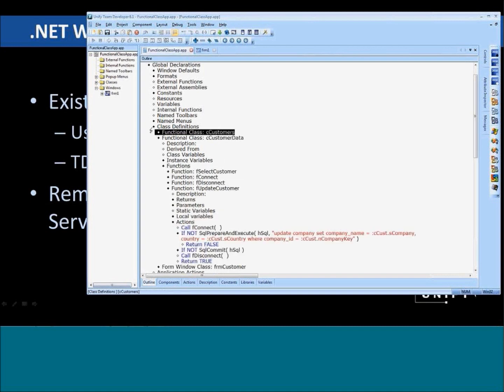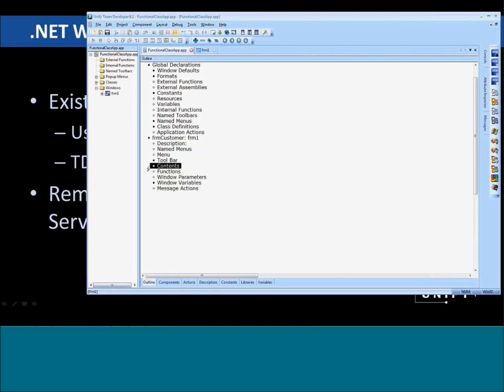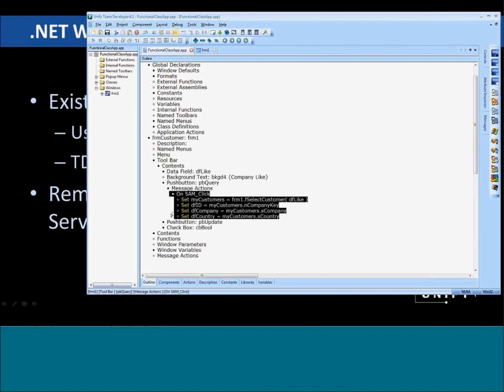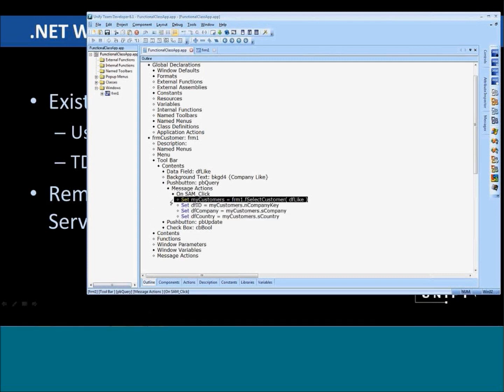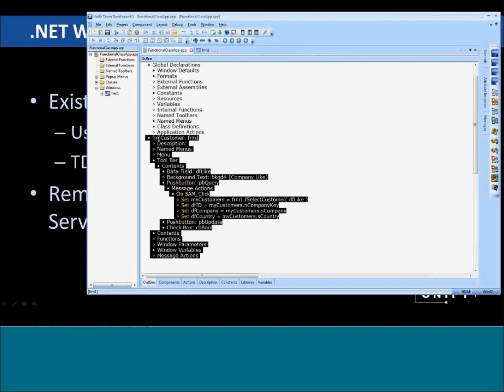And in my application, I'm using these in the toolbar contents. When I click PB query, I'm executing the query. I've actually created a form window class that inherits the functional classes that I have created. So this form 1, you see that here, form customer.